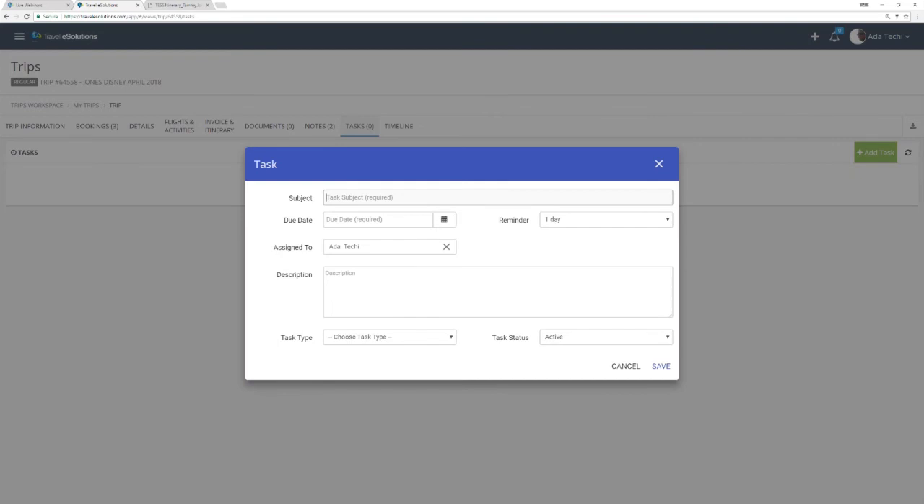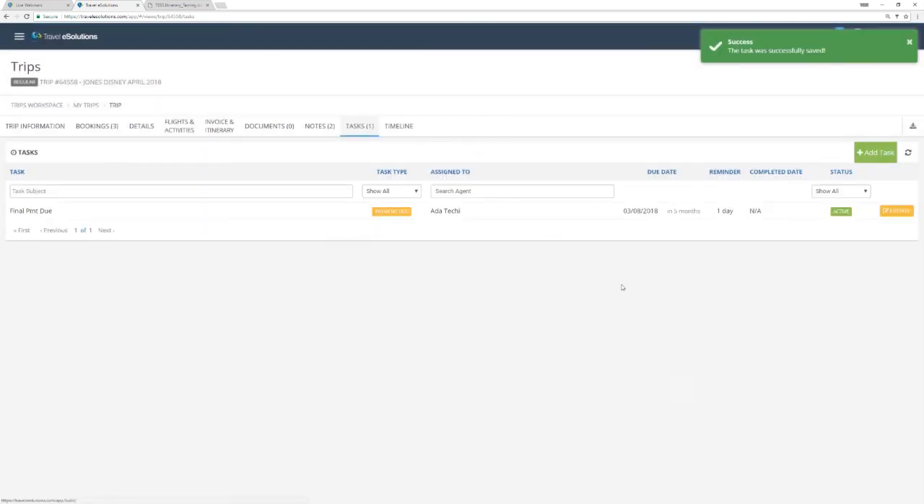What you can do with automation is set up a series of tasks that automatically get created based on your travel dates. So you could have a task that is final payment due 30 days before the trip start date that automatically gets created on all of your tasks, or all of your trips, rather. And when we go back out to our dashboard, you'll see some other places that tasks come up.